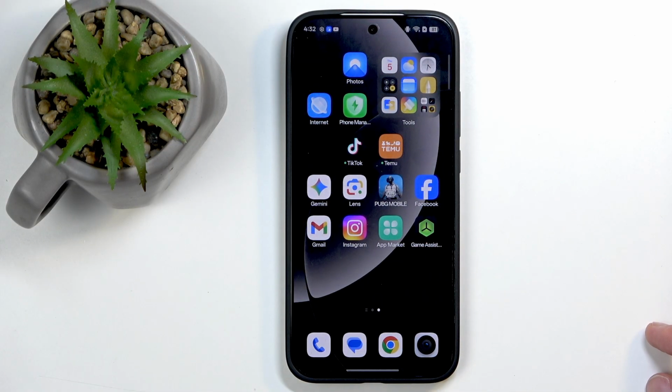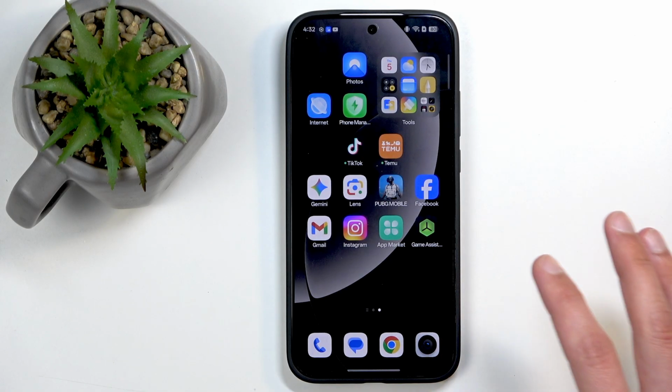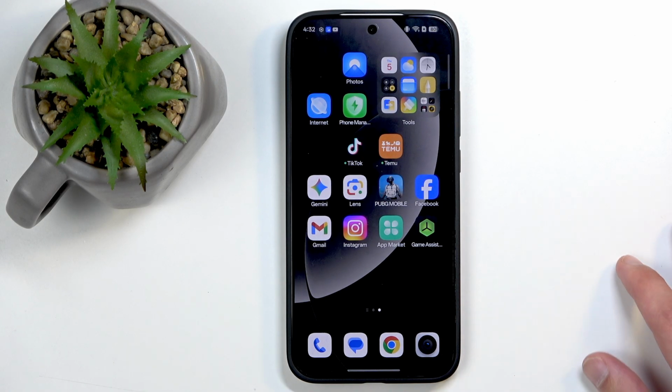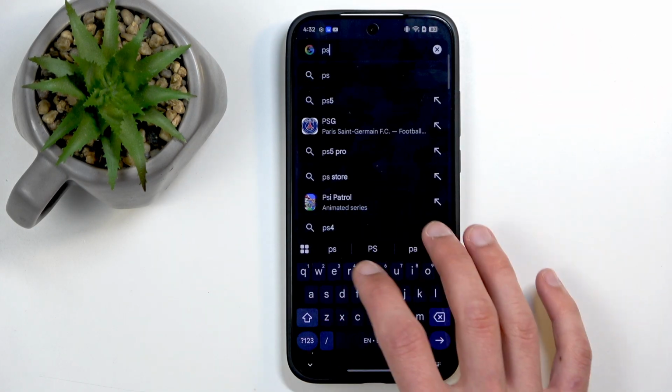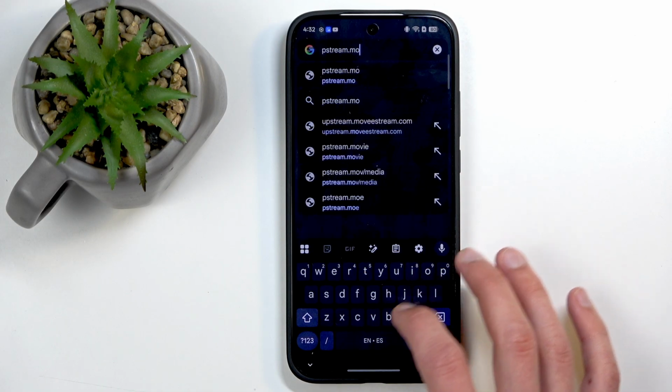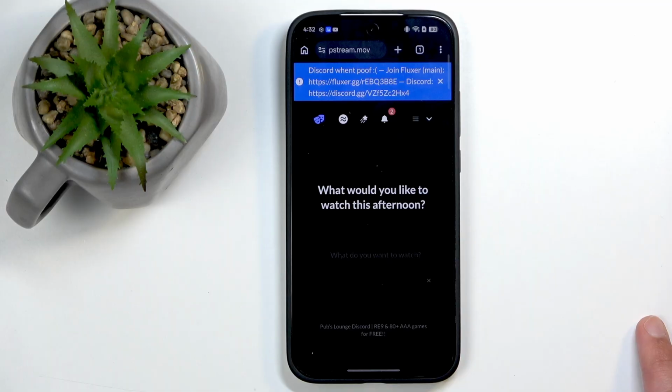There you go. And to circumvent this stupidity, which is being used by mostly streaming platforms like Netflix, Spotify, Hulu, and so on, we're going to open up our browser. And in here, we're just going to navigate to pstream.mov. There we go.